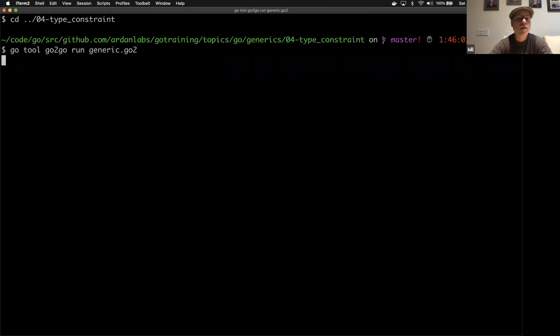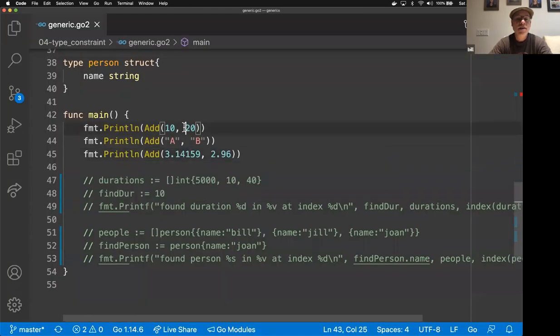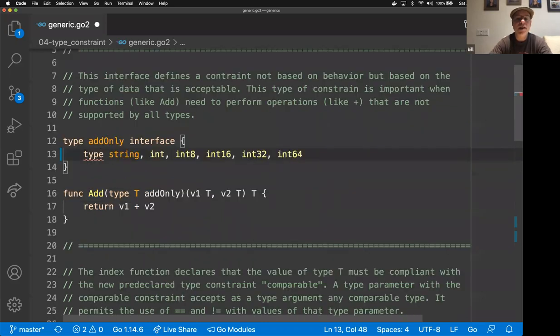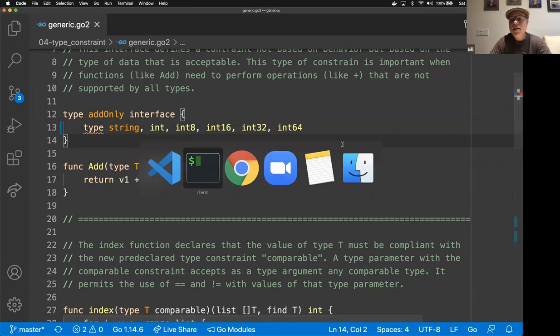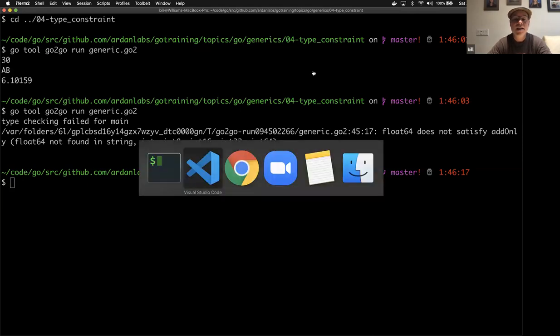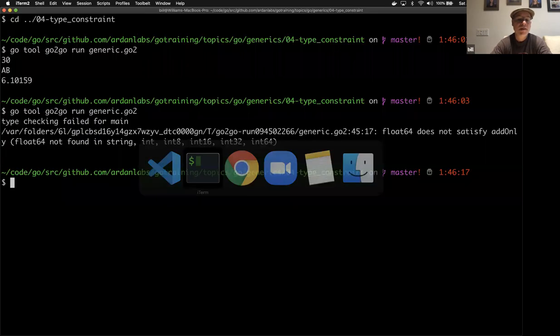So here we are. I was able to add integer, strings, and floats. And I want you to be aware that if I remove, say, float from this type list, now the compiler is saying, Bill, I'm sorry, but you added a type list. So now we're bound to whatever types are set in that list. And float64 doesn't satisfy the list. Put it back, there we are.